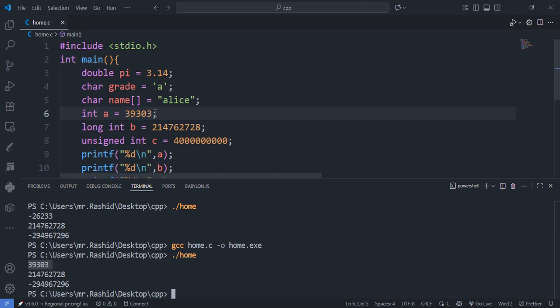So short usually reduces the int to 2 bytes. But what if we have our long integer here? When you use long int, this one is usually 8 bytes long. And if you use unsigned int, the unsigned int only stores positive numbers, doubling the positive range, like that.